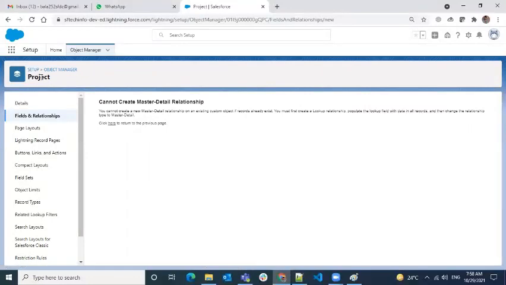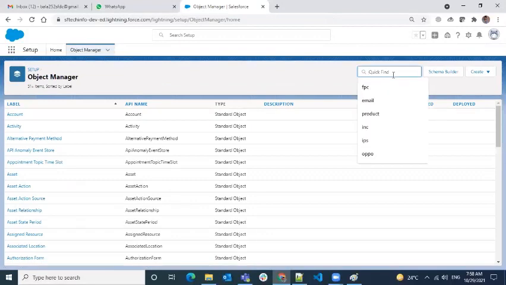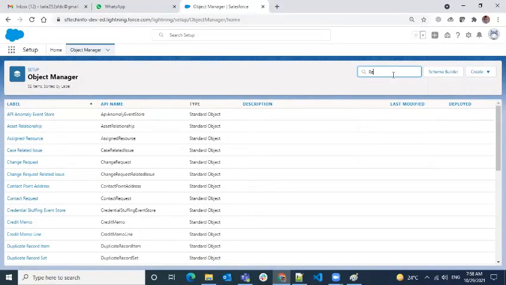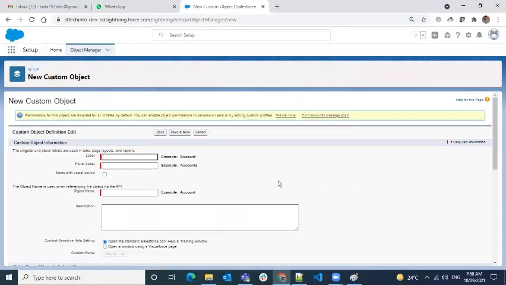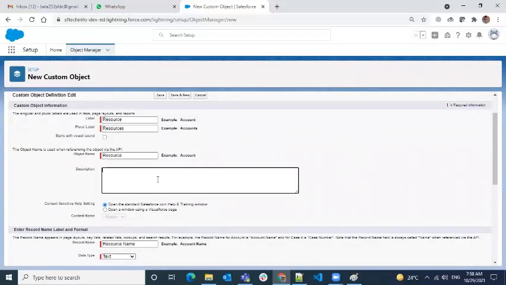So let's create one more object, project. What could be the object when you say project? Let's say I'm creating a new object called Resources. So if you have a project, we have some team to work on it, right? So I want to add all this as resources to the team.